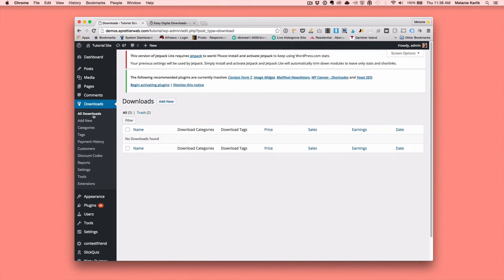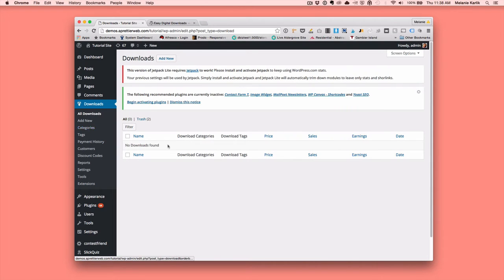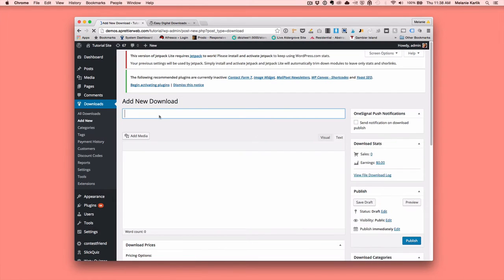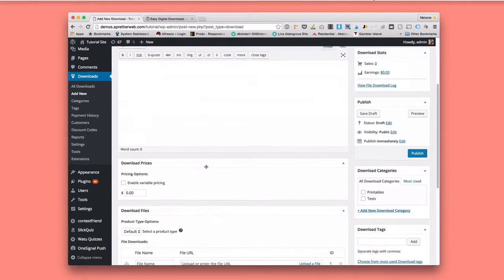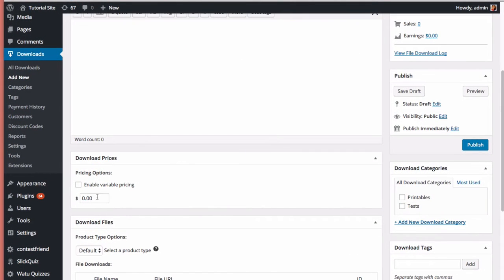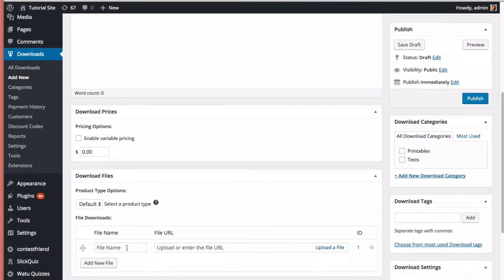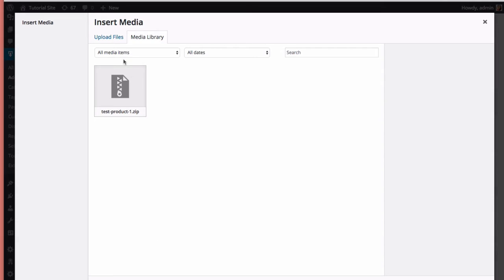Now let me show you how to create a new product. That's what they call a download. If you go add new, I'm going to make a test product, so I'm going to call this test product. You set the price down here, and I'm going to leave that at zero. Then I'm just going to call my file that they get once they pay, test.